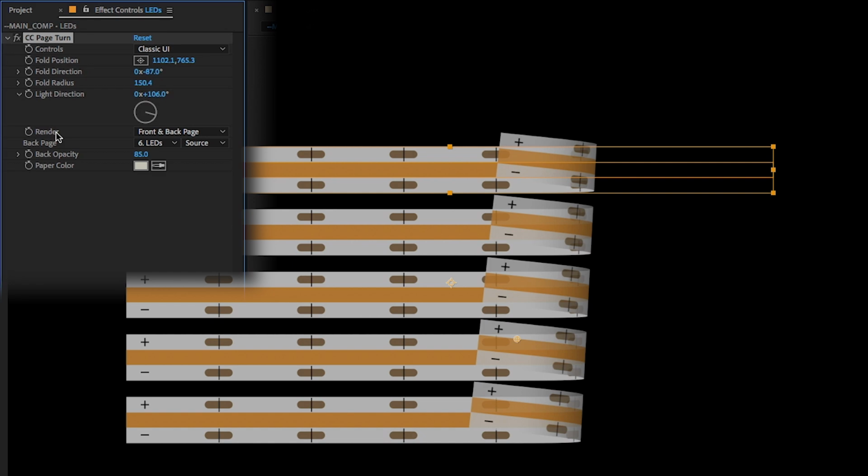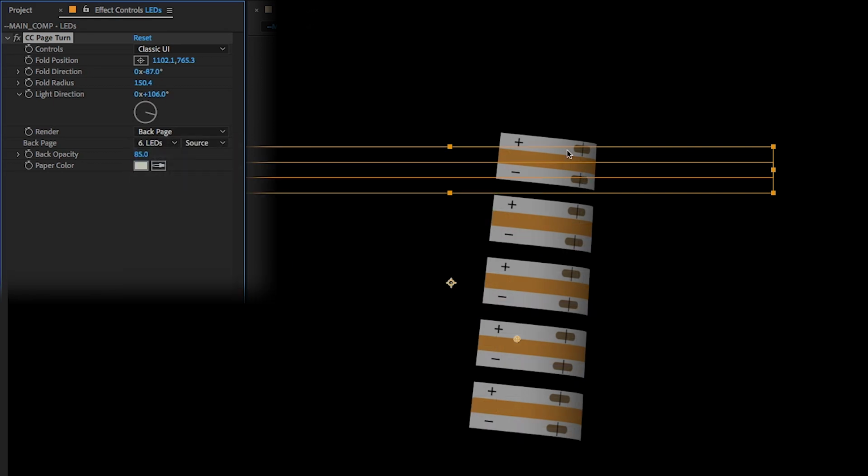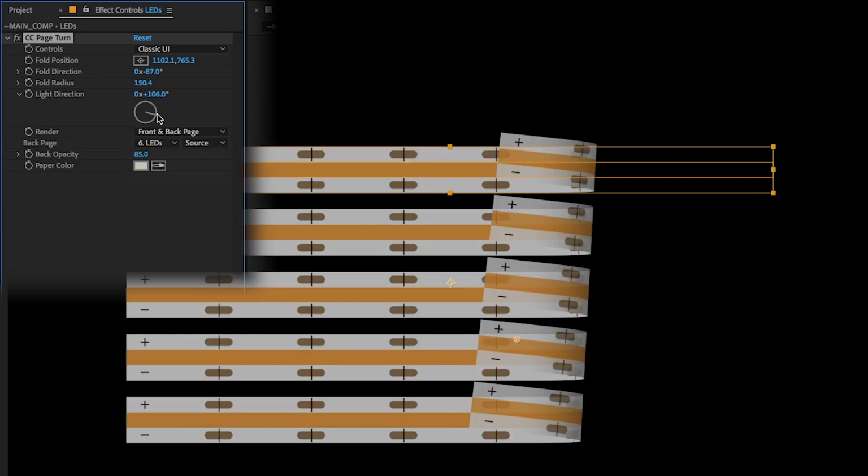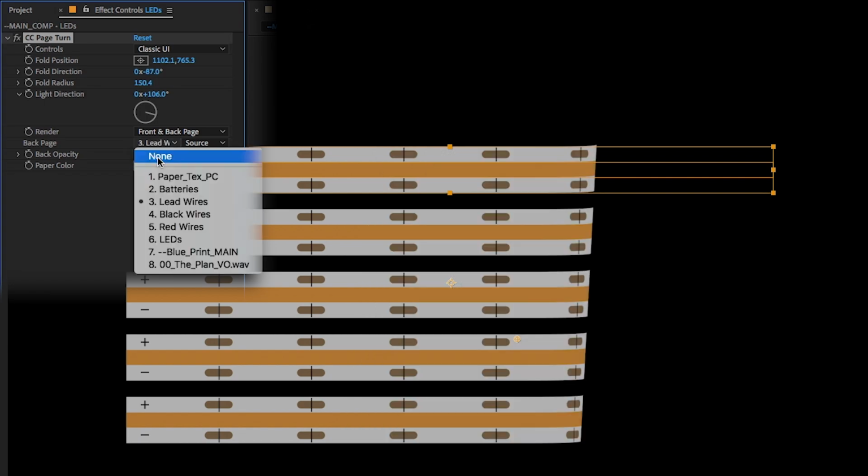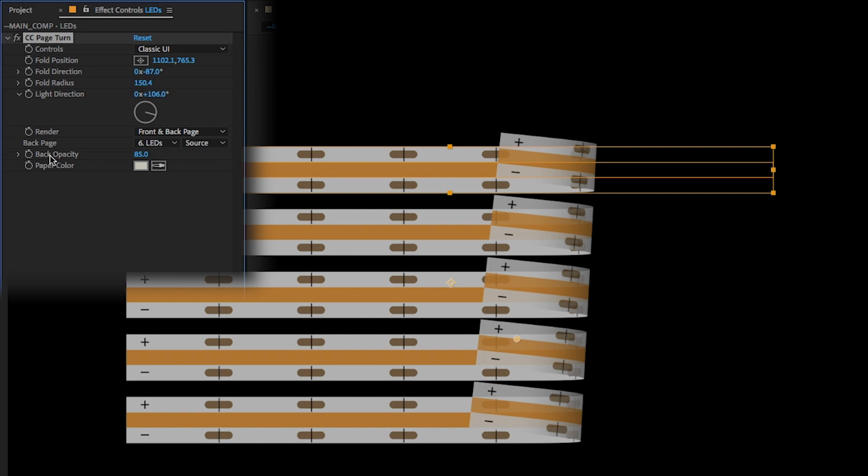So then under that we have our render and our back page. So we can render out both the front and the back page, or just the back page. So that would be the other side of the image, or just the front. But we're just going to go front and back page. So underneath that, you can select what the back page is going to be. You can make it whatever you want. Right now, we're going to set that to just LEDs for now. And then underneath that, we have back opacity. And that's how visible the back is.